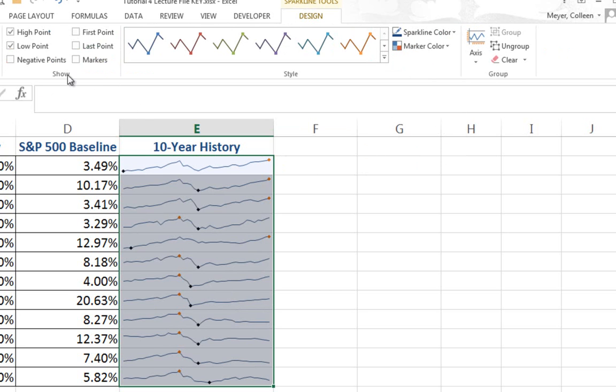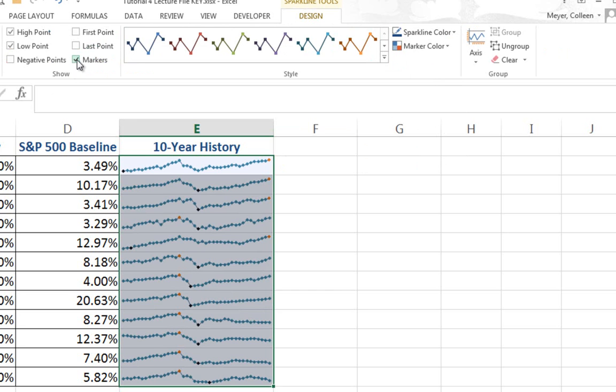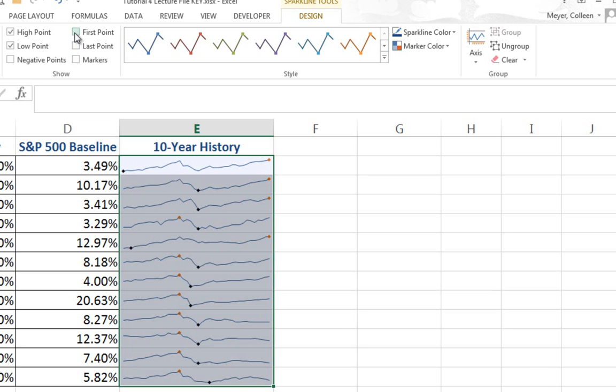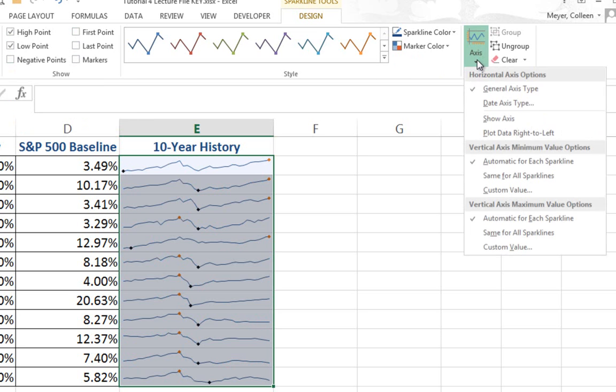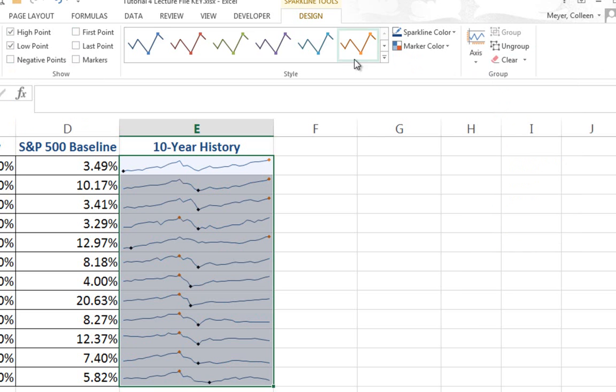And again, you can show or hide these markers. Obviously I wouldn't do markers because that's for every point and that looks very confusing. You might just want to do the high-lows. You can do first point, last point. That doesn't make any sense to me, but I would probably do the high and the low. If you had some negatives in there, you can also include that as well. And then you can mess with the axis. So all sorts of things that you guys can do with this one.